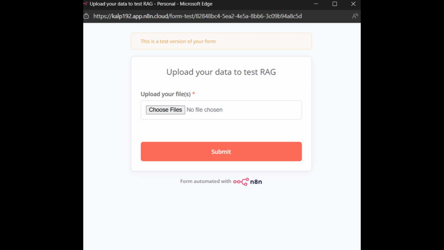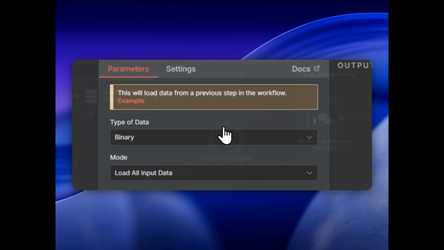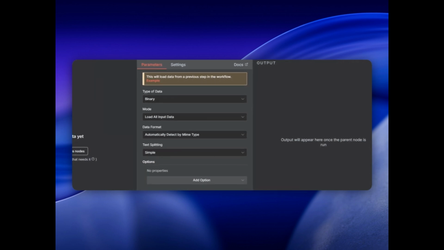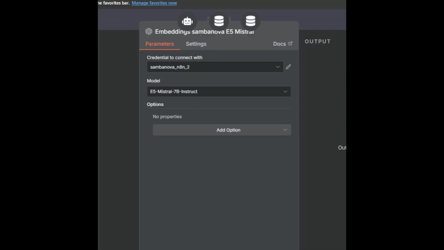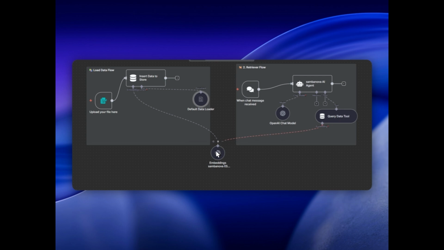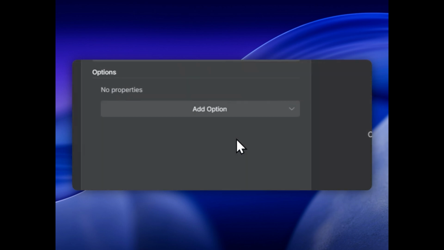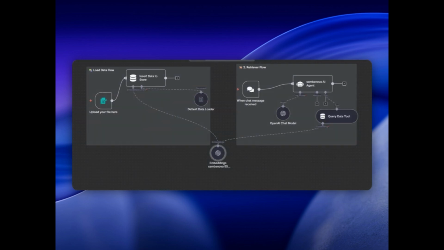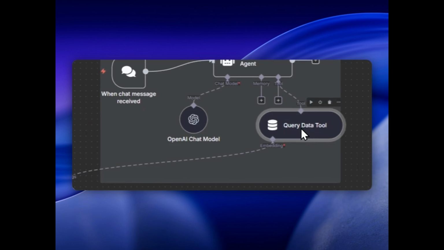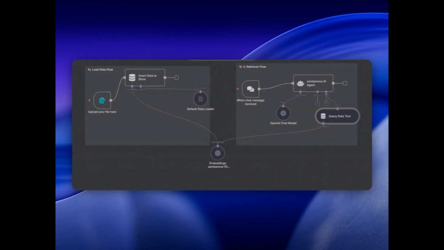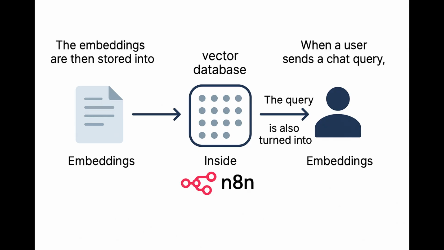First we add a form where the user can upload their PDF file. The file goes through a data loader which extracts the text. That text is converted into embeddings using the SambaNova hosted Mistral E5 model. The embeddings are then stored in a vector database inside n8n. When a user sends a chat query, the query is also turned into embeddings.